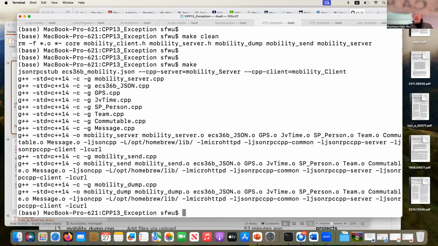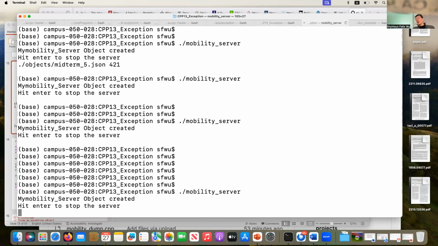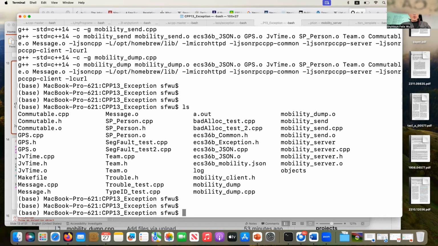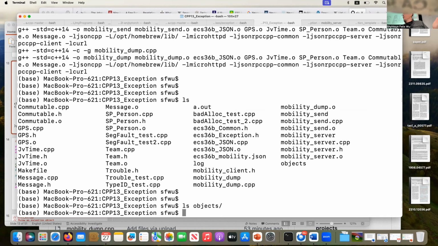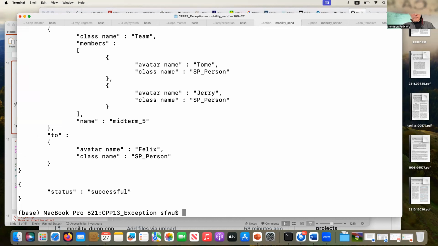Okay, now I have all the programs compiled. So I'm going to run the server first. I'm running the server on the other terminal. And then I'm coming here. First, I want to tell you that, just like the last time I showed you in the persistent object, I have an object directory, which at this moment has nothing. You can think about the object directory as your inbox. Every single message is going to introduce one extra file in your inbox directory. So I'm going to say mobility send. When I do mobility send, there's no exception, okay?